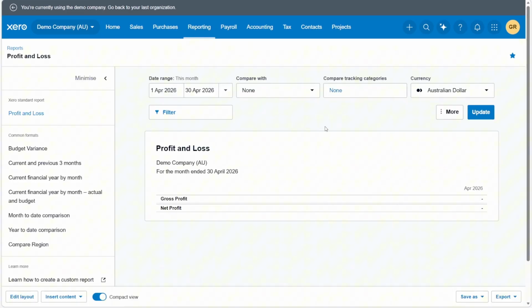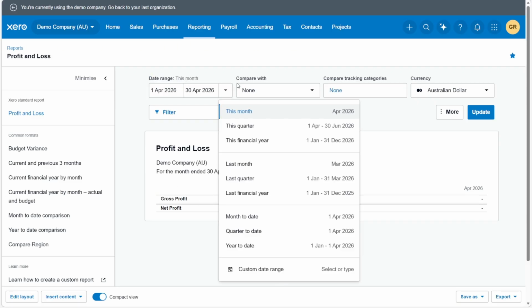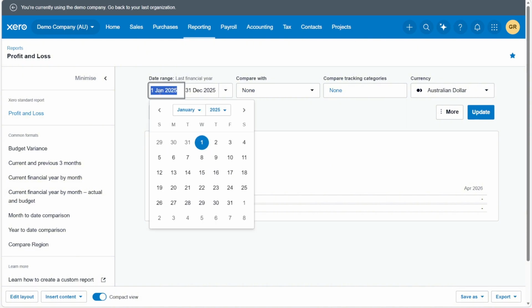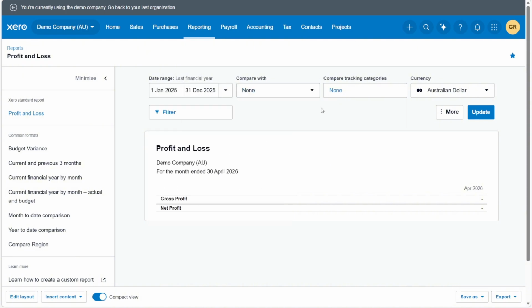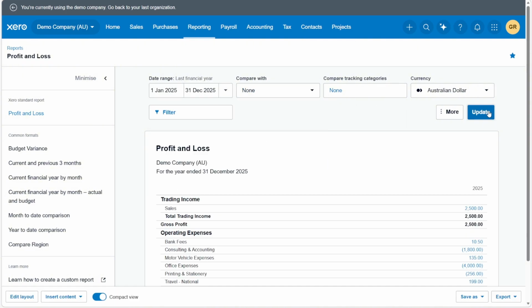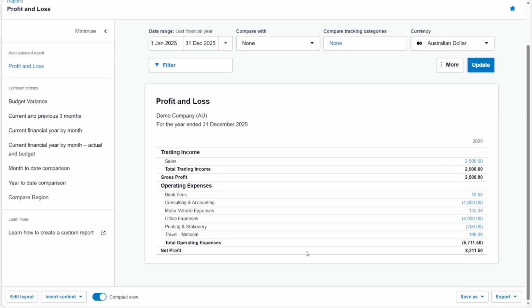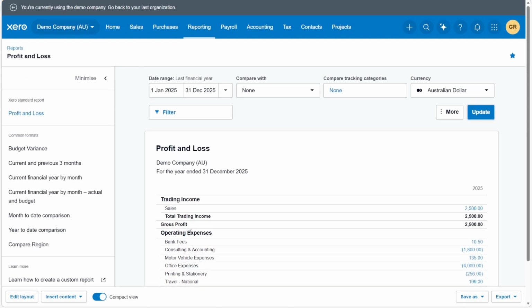Now, on the profit and loss section, in here we have a date range. So if you click on the drop down, in here you can choose this month, this quarter, this financial year. What you can also do is the last financial year. So if you change it to the last financial year, and on the right hand side, if we click on update, it will show you all of your finances that was created within that year.